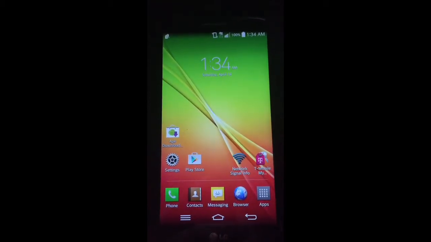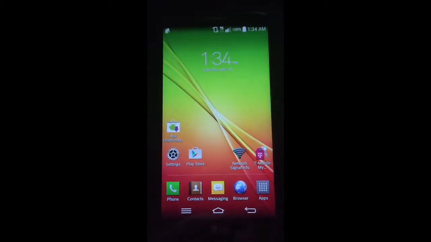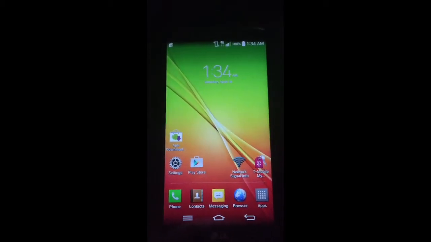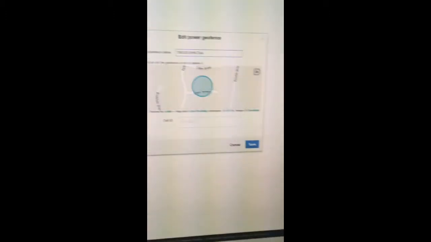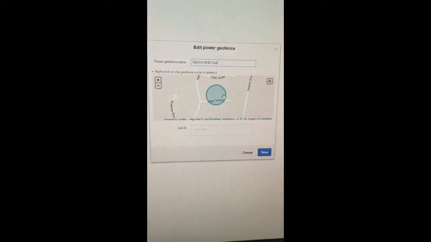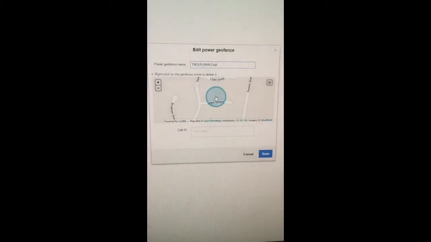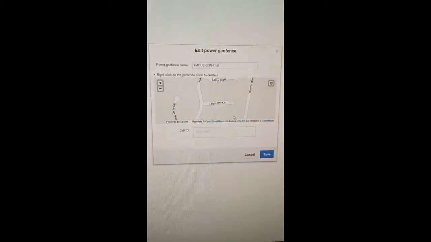Before I do that, I'm going to show you real quick. Hopefully this works on my screen. We'll go sideways, but I've got the portal up right now, and I'm going to edit the geofence just to show you how this works. So that's the geofence I've got set around my house. I'm going to delete it right now.